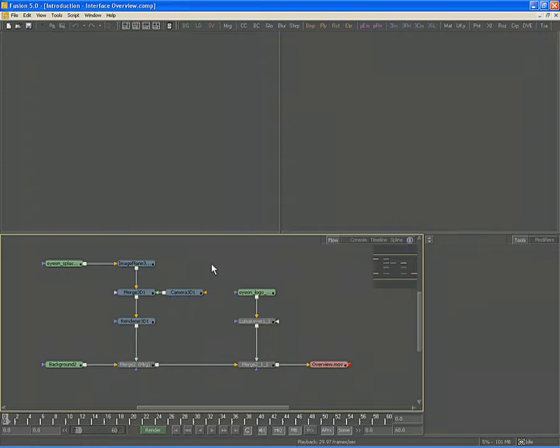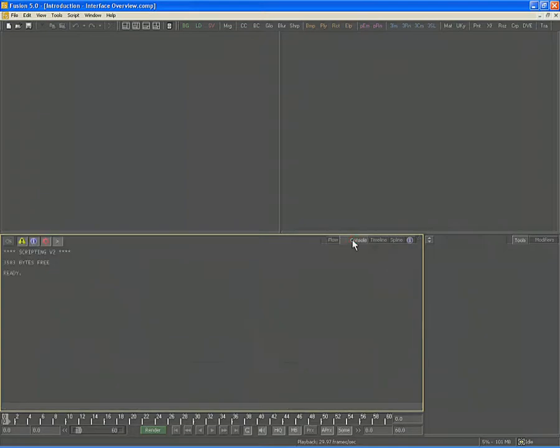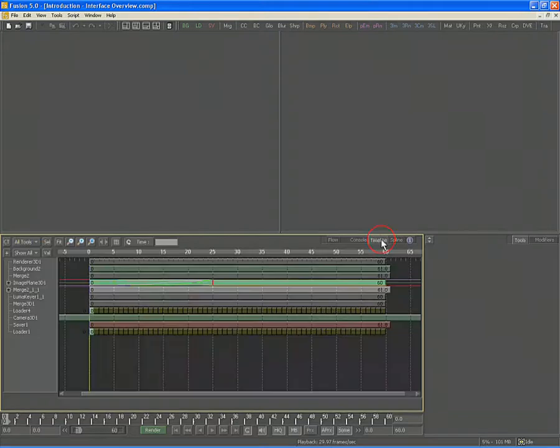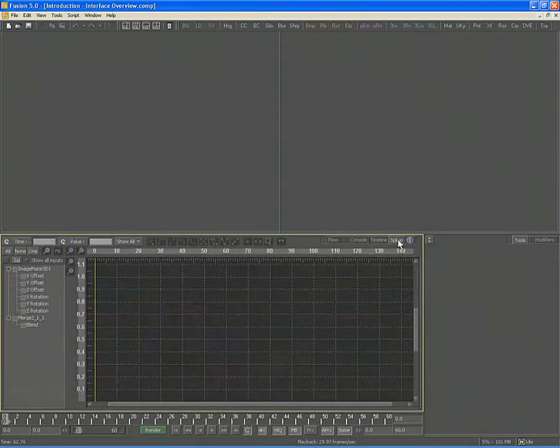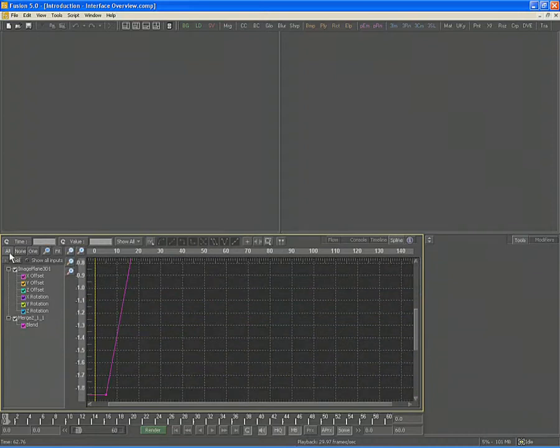The work area is the region on the bottom half of the interface. There are 5 tabs contained in the work area. Each displays a different view of your composition. The Console tab shows error messages and warnings from Fusion, as well as the printed output of any scripts you may have run. The Timeline editor provides a time-based view of your composition, perfect for trimming footage and adjusting animation splines. The Spline editor shows splines used to drive the animation of paths and controls in your composition.